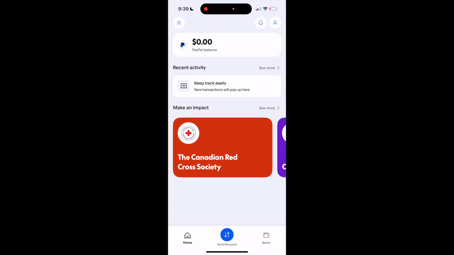PayPal tutorial video, I'll be showing you guys how to send money to someone here on PayPal. So once PayPal is opened up, I want you to go to the home screen here, go to the top left or go to the bottom. So for example, if you go to the bottom, you can press on the blue button right here.